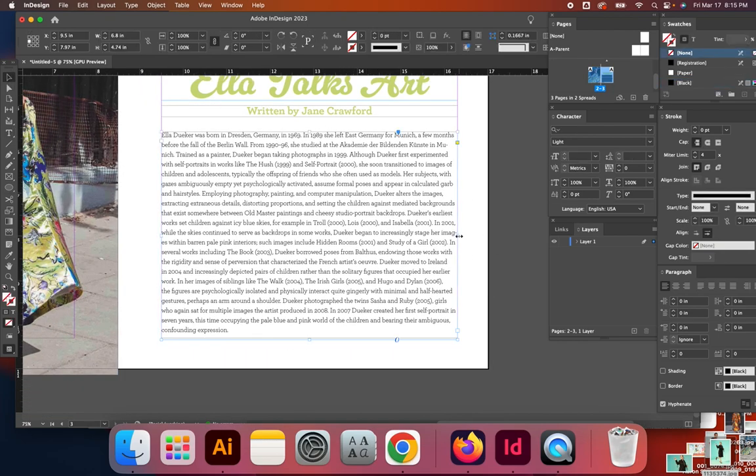Now I'm going to click and I'm going to move my type over. The reason I'm doing that is because if you look at this first line here, there's way too many words. A basic rule for design is that you want about 8 or 9 words a line. Otherwise, it's too hard to read. People start to lose their spots and it gets confusing.